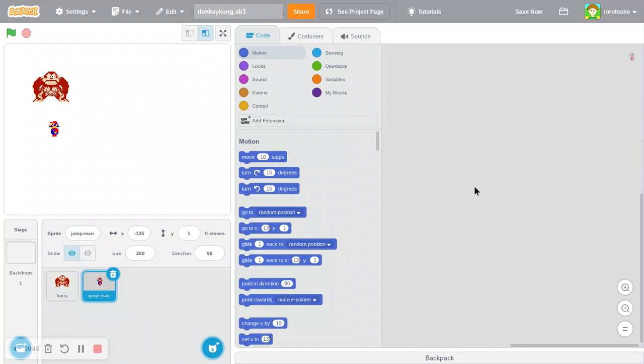Alright, so let me tell you what this game is about before we start coding. Congo Bongo, aka Donkey Kong, is up here throwing barrels at you, and you're Mario, and it's your job to avoid the barrels as much as you can, move around, jump, and climb up ladders.